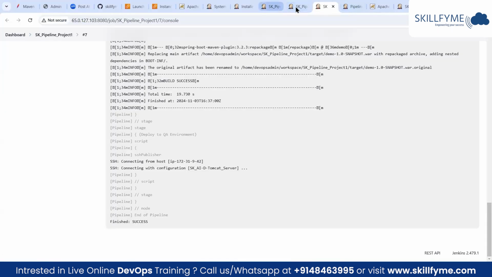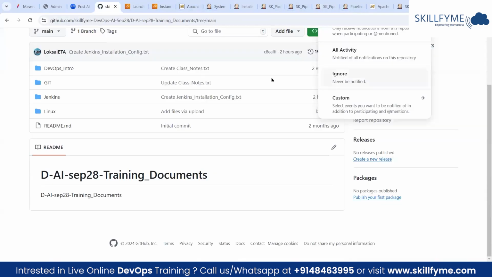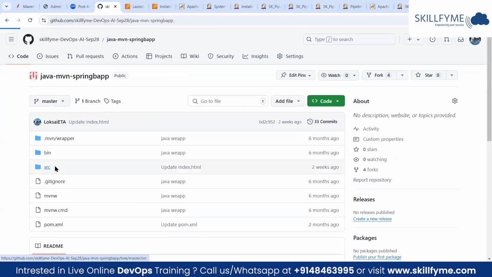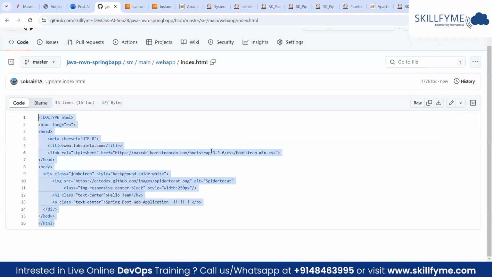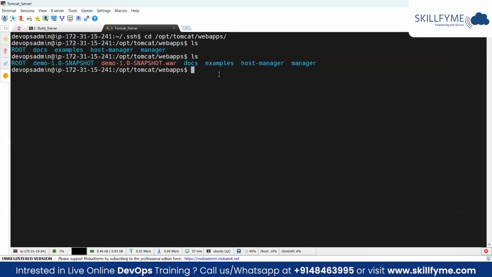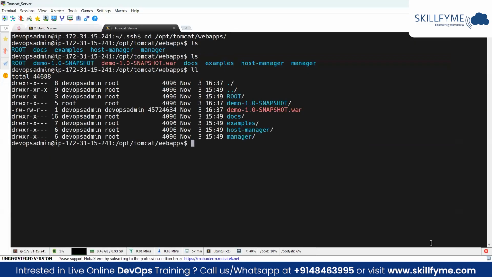The application source code is available here, right? This is a source code. This is my application. So ultimately, this is the web page, web application that we are trying to deploy through our Java Maven Spring Boot web application framework. So the process is very simple. If you want, you can verify again. So this artifact has been created at this point of time.